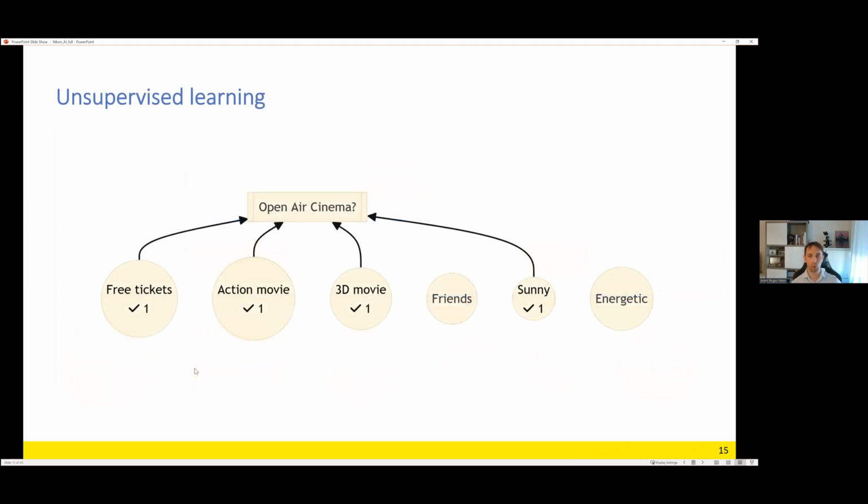And another situation which can happen is unsupervised learning, where we can have a very small amount of events with some particular input. For example, with this free ticket, action movie, 3D movie and sunny weather, our network itself can cluster it to some event. And for example, it can be open air cinema. So that's unsupervised learning, where we ourselves do not provide the output that we want to get.